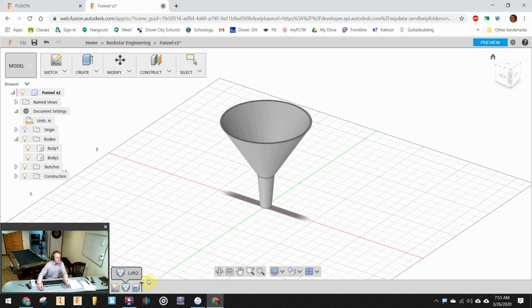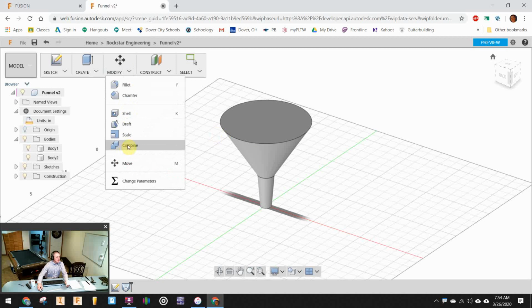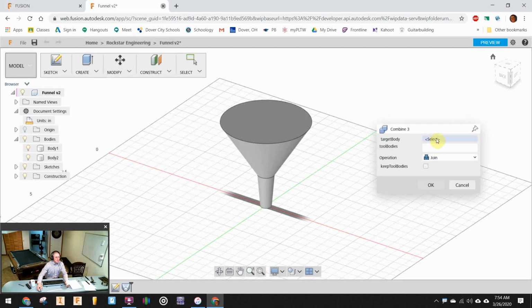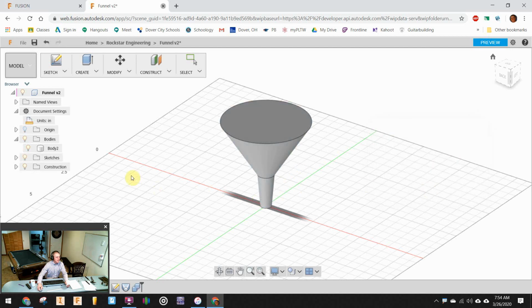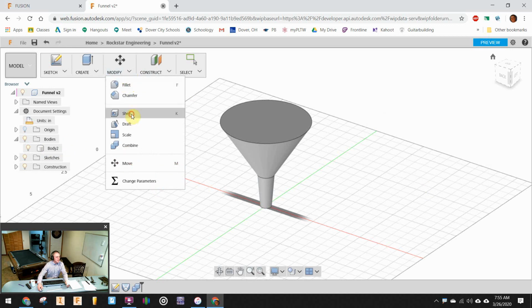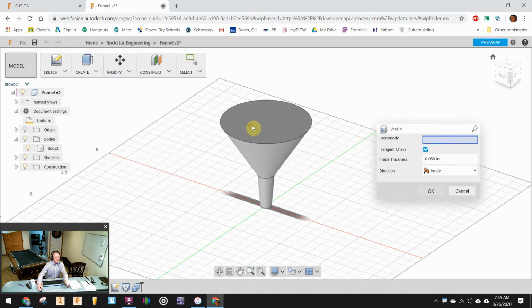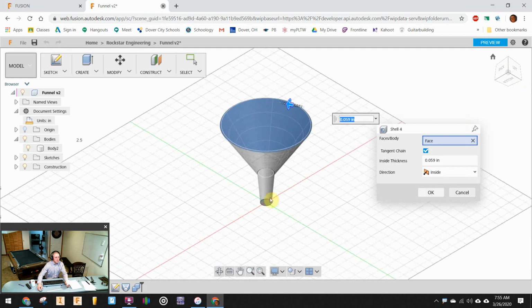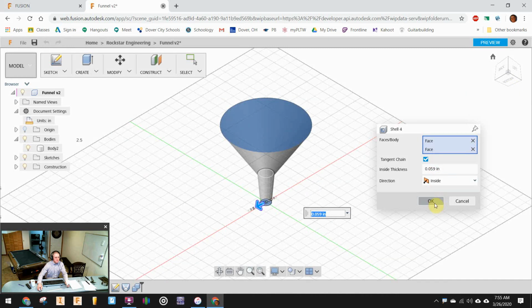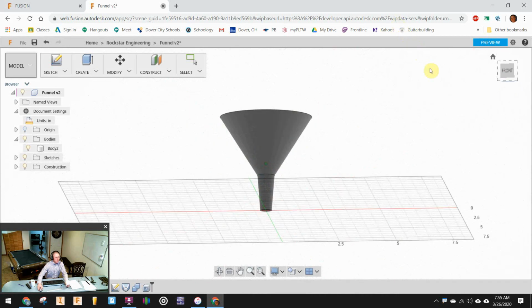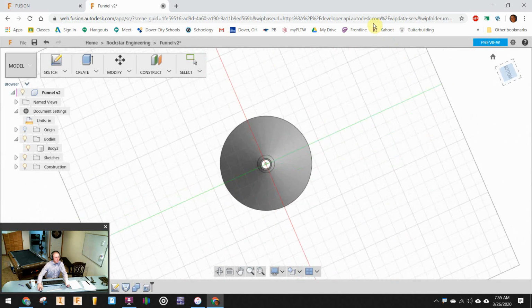So what I'm going to need to do, let's just delete that shell. Under the Modify panel, we're going to use the Combine tool. And first I'm going to select the target body. So I want to join those two bodies together and say OK. So now I have a single body. So now when I go and execute my shell command, it should shell out. So now the shell has created a hole entirely through the funnel.